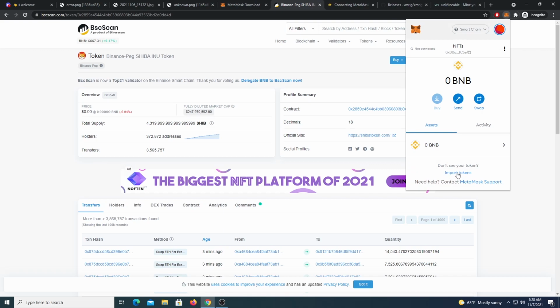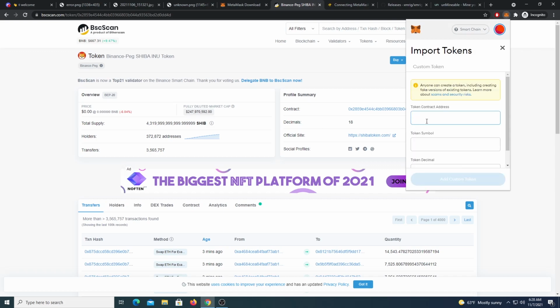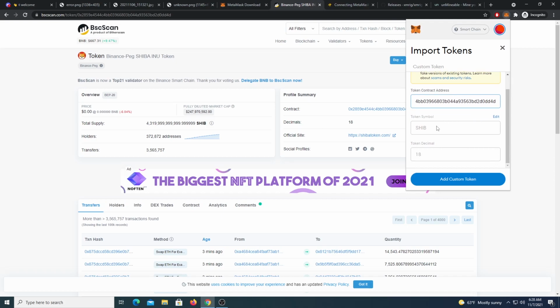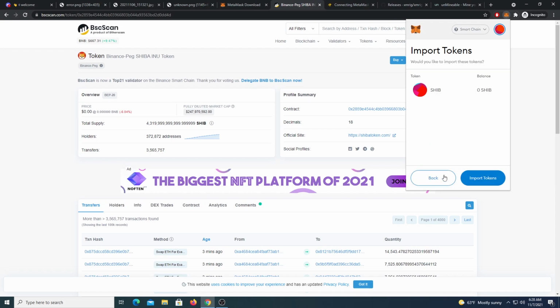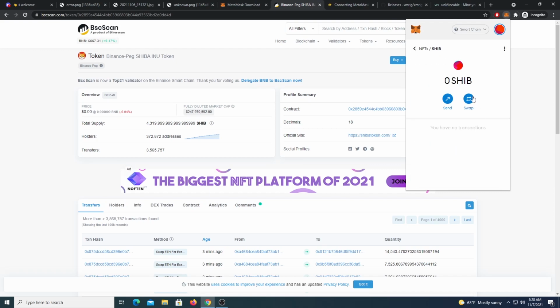you go back to your MetaMask and you do import tokens, and then you can get the contract here. It will automatically populate all the details, and then you just add custom token, import the token, and you have it here. So you are gonna see your BNB and your Shiba Inu here. Perfect. So from here you can click on the token, and then you can do receive, so that you can get your address.